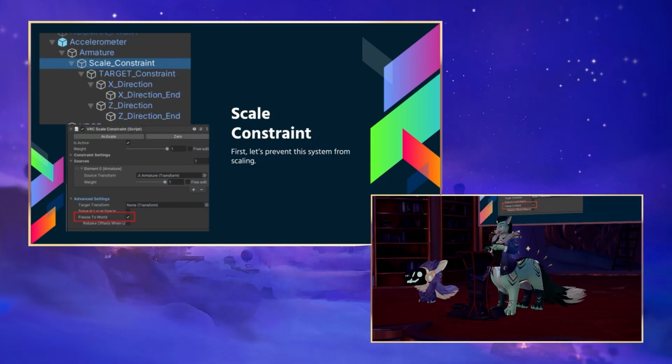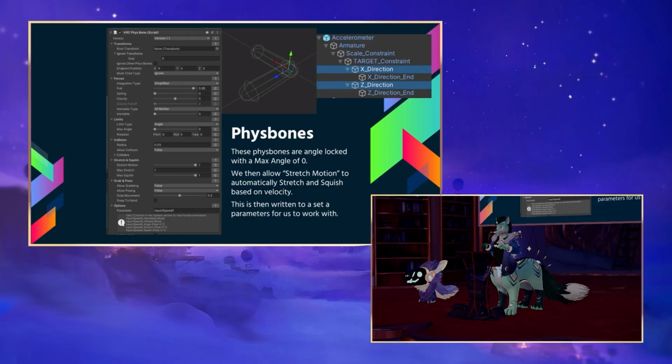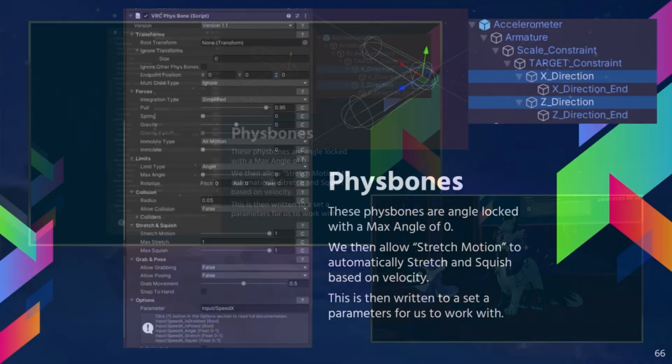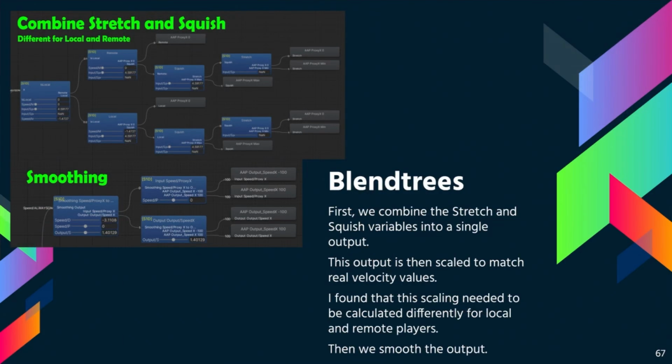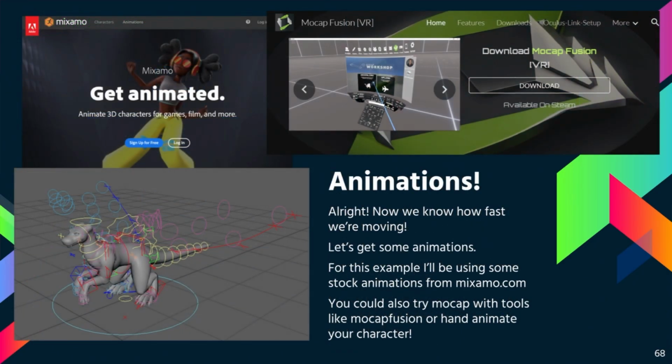We're going to put a scale constraint on everything first. Then we're going to have 2 Fizzbones, 1 in each direction, and they have squish and stretch on them. So as you move, they will squish and stretch. We're going to do a blend tree to try and calculate the amount of squish and stretch and then convert that into an output value and then smooth that. And I realize I'm probably losing most people here, but that's okay. This stuff will be available in the example.